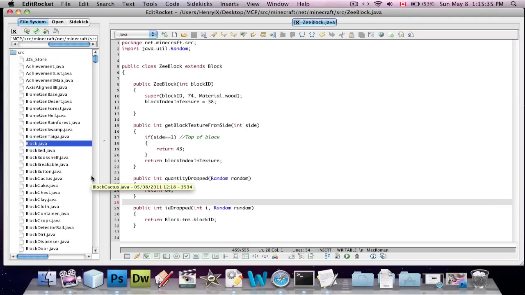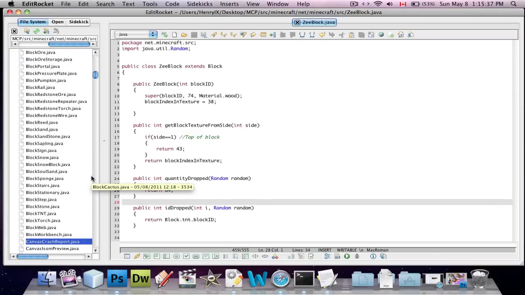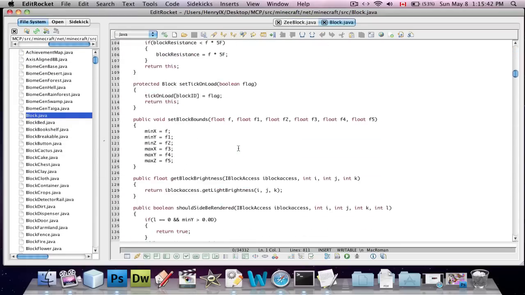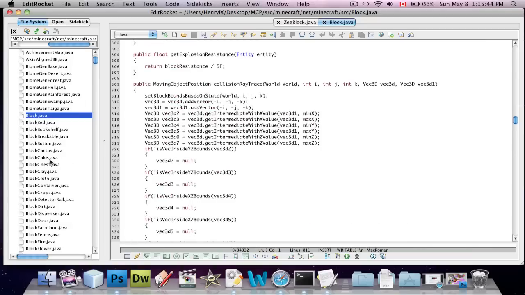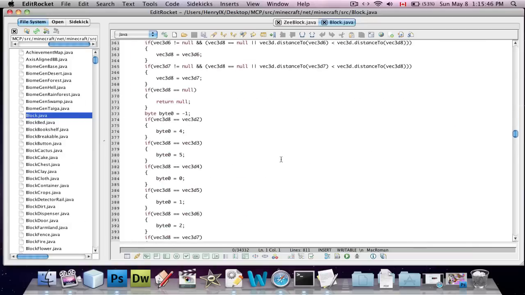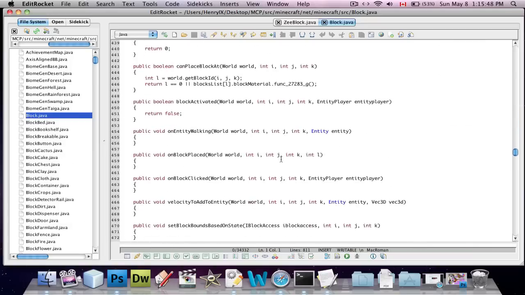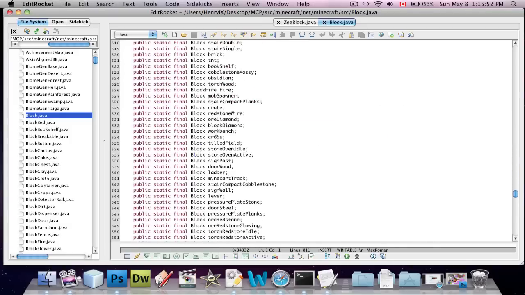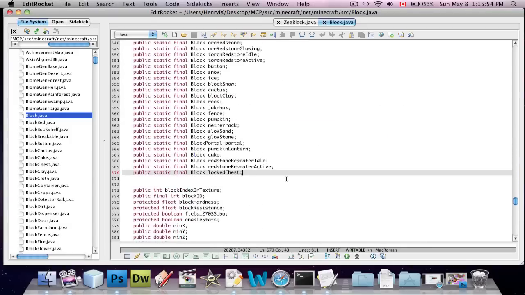Now the next step is you go into Block.java. You scroll down to the bottom. This is in your MCP source folder. You go into Block.java, you scroll down, you see this huge list here near the bottom. It says public static final and then all this stuff.